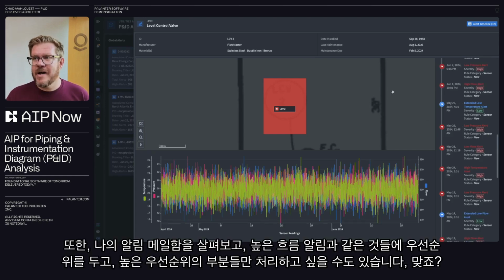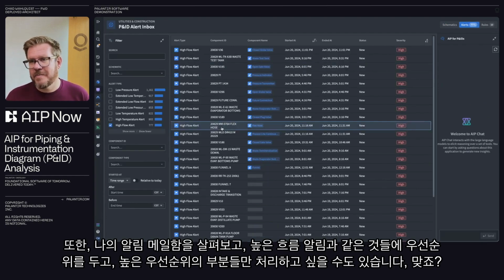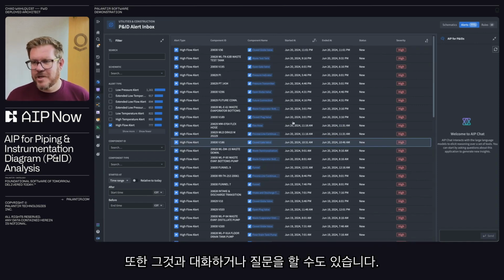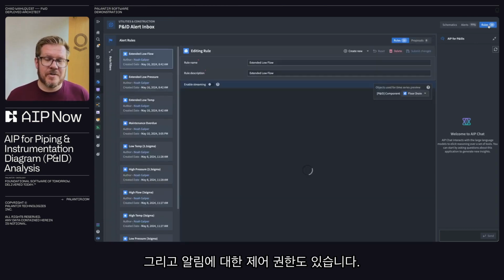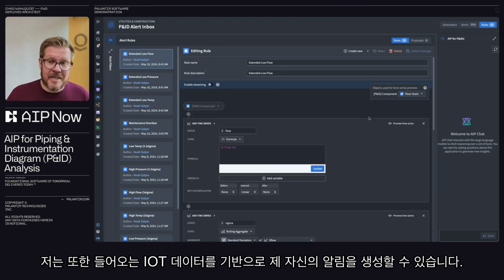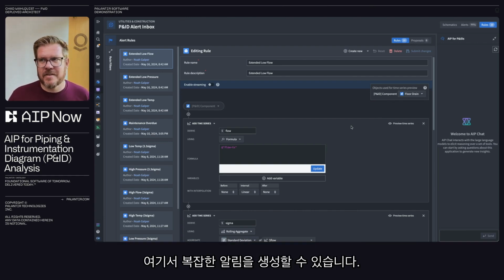This is super valuable. I also can then look at my alert inbox, prioritize on things like high flow alerts only, and I want to just do the high priority pieces. Right, so this gives me a way to focus on the most important thing because I've ontologized all those relationships. I can also chat with that, ask questions as well. And then I also have control over alerts. So as I'm learning and doing things, I can also generate my own alerts based on the data of our IoT data coming in. So I can have sensor data coming in when there's certain flow rates, how they might tie together across these different components. I can create these complex alerts in here.